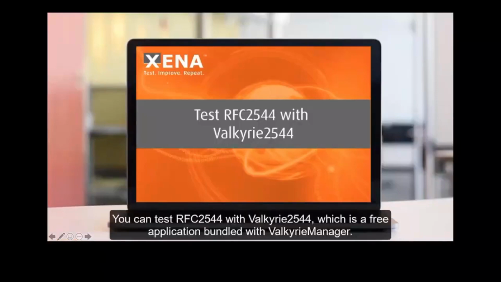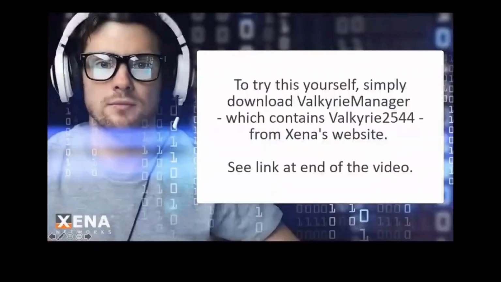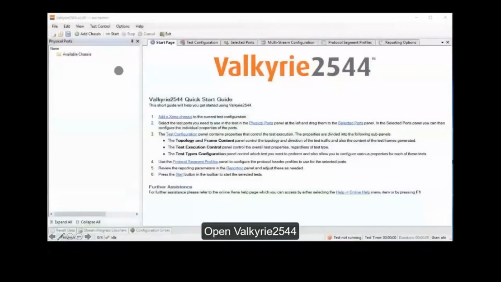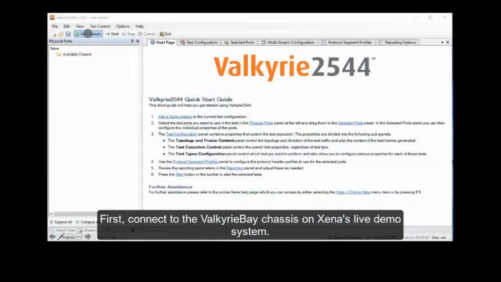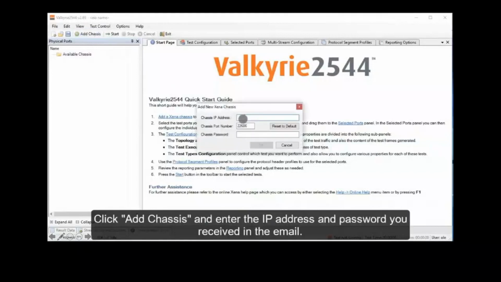This is the RFC 2544 test suite, which is always included in your Xena test solution. You can also try this on your own if you want. Just go to Xena's website and download the software, and then you can connect directly to our live demo system in Copenhagen and do the same as what you see here. So now we are connected to a chassis and selected a specific test module, in this case, a 6-port 1 gigabit test module.